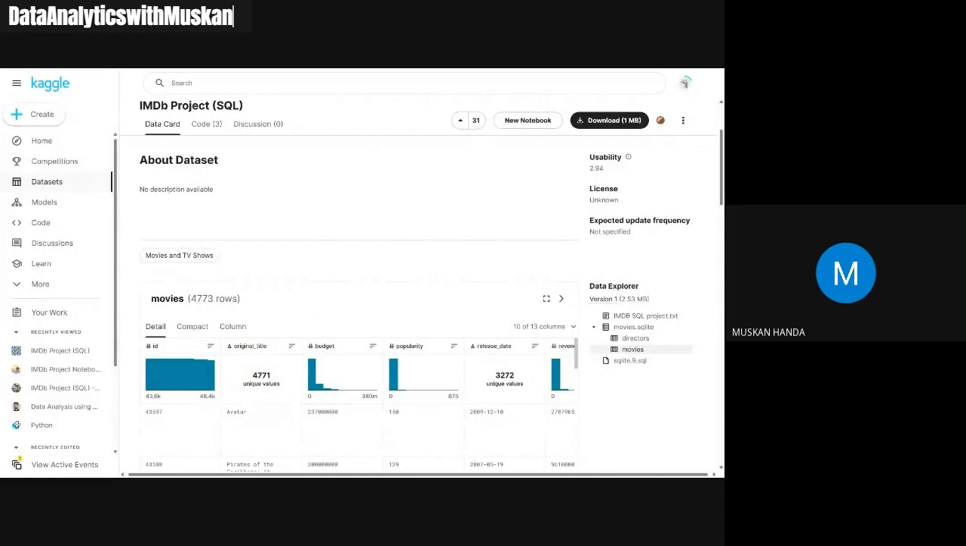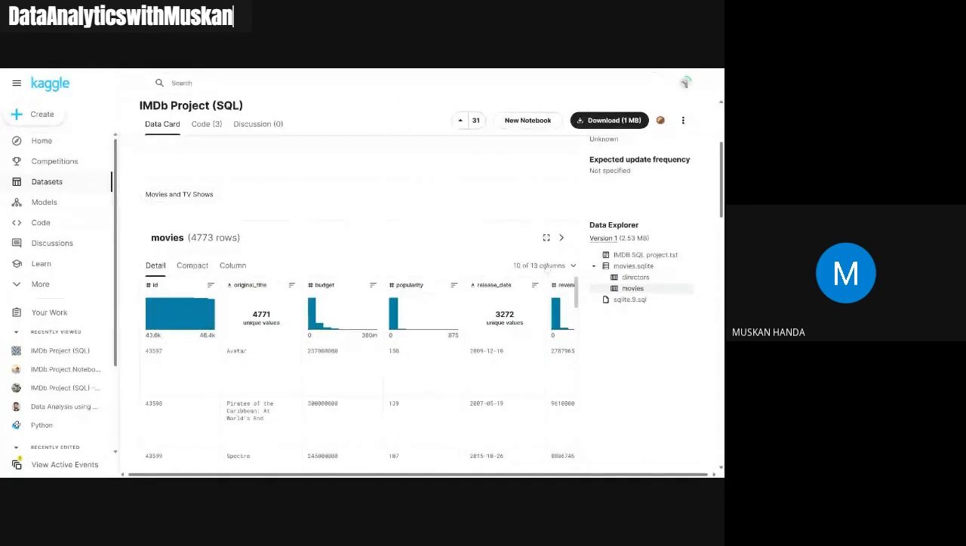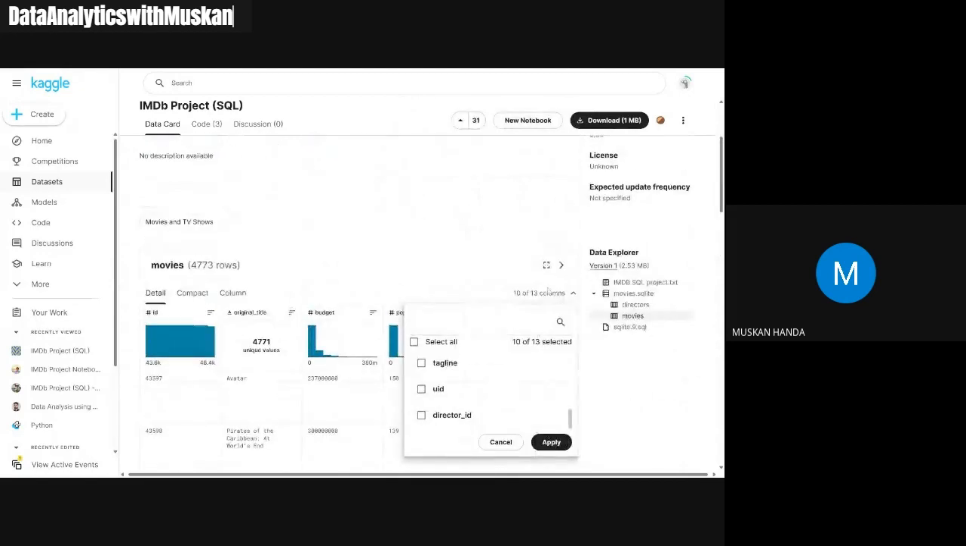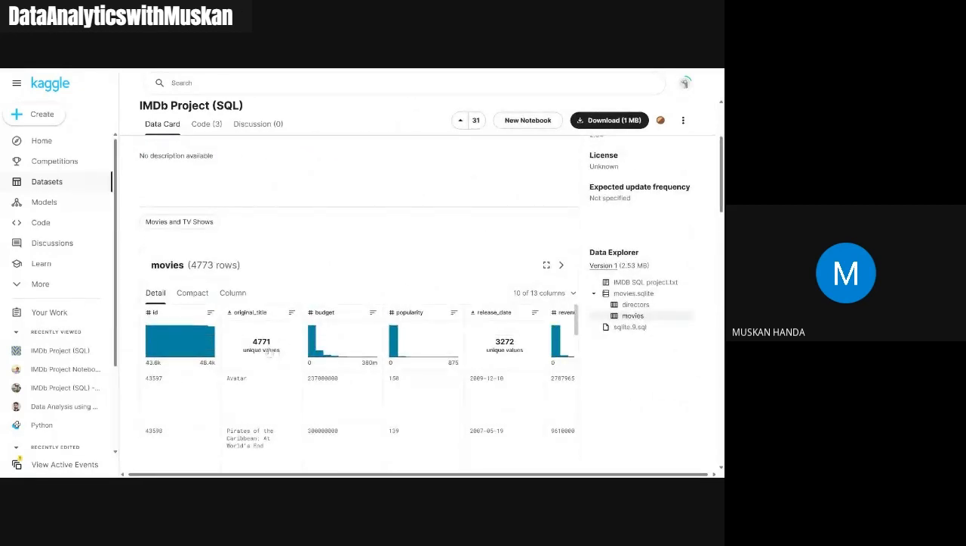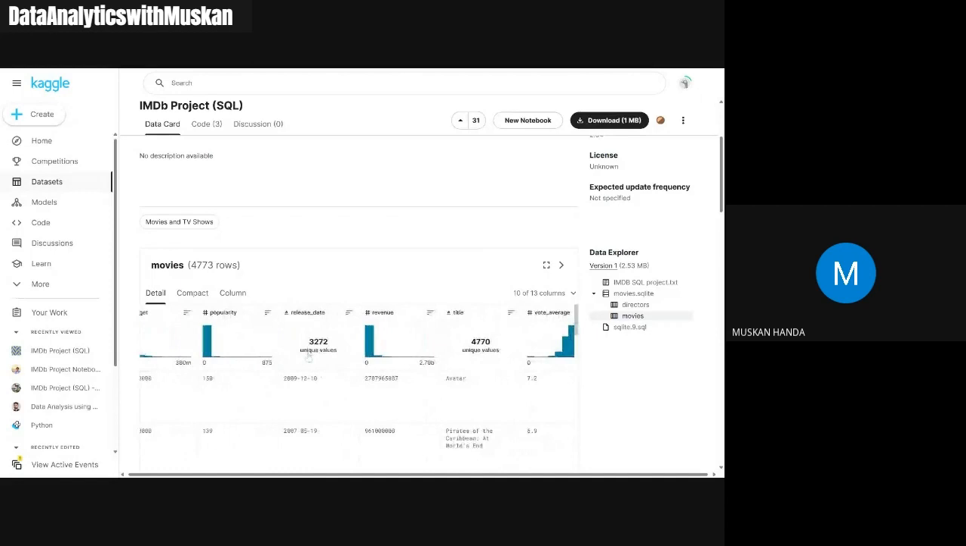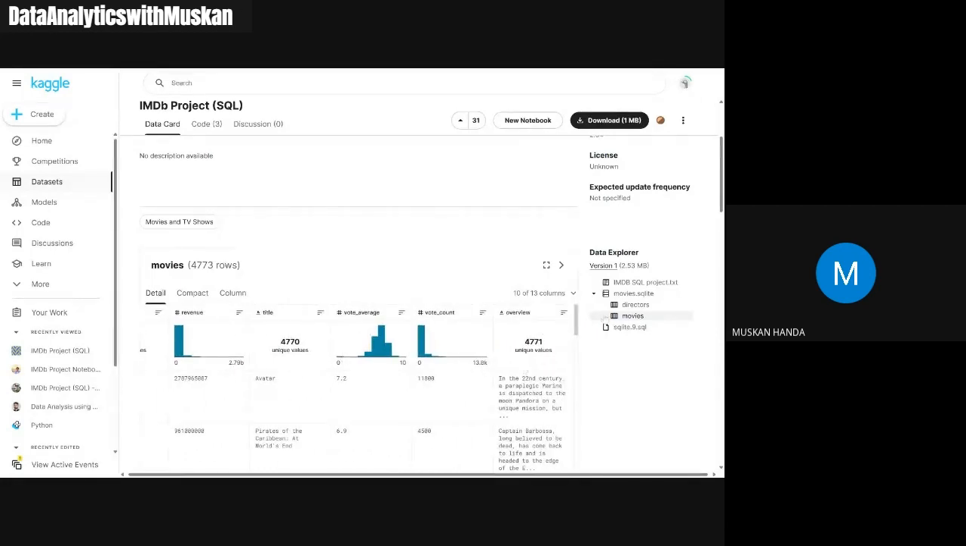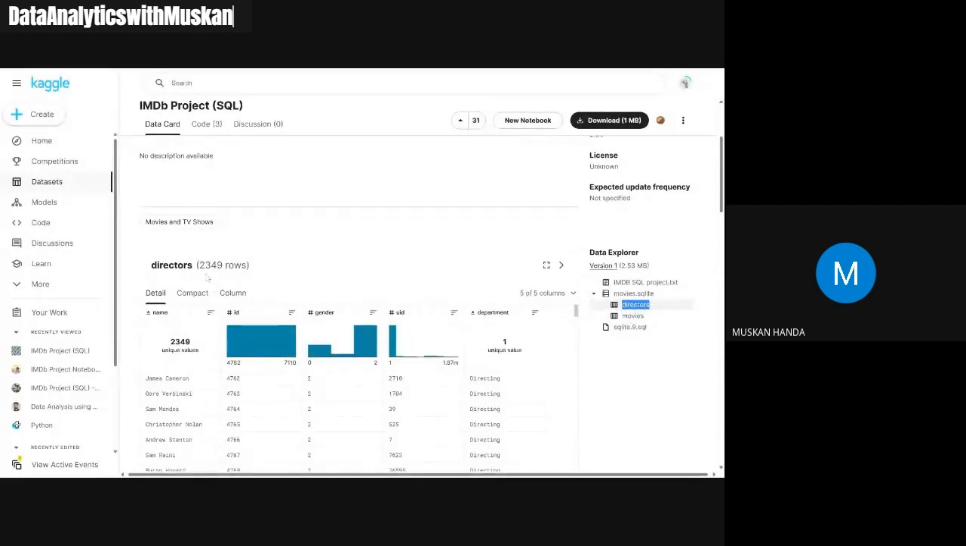We have around 5,000 rows here, and around 13 columns. So you can see what data is there. We have ID, original title, budget, popularity, state, revenue, title, vote average, vote count, and overview. For directors, we have around 2,500 rows, and we have five columns. These are name, ID, gender, UID, and department.